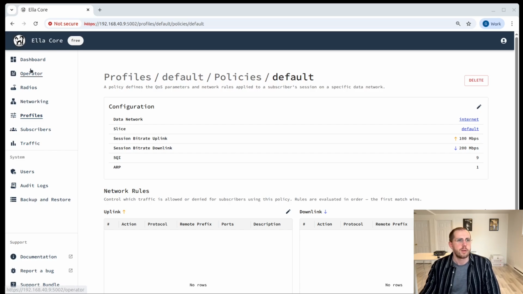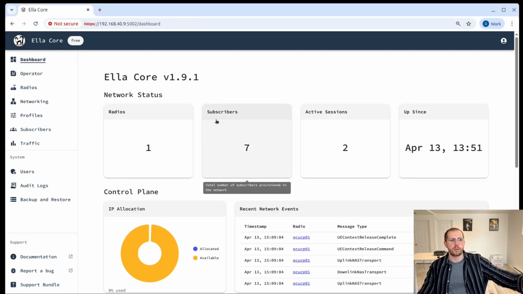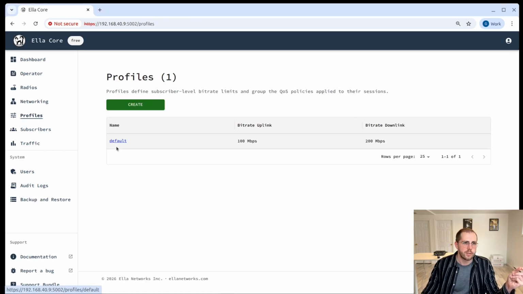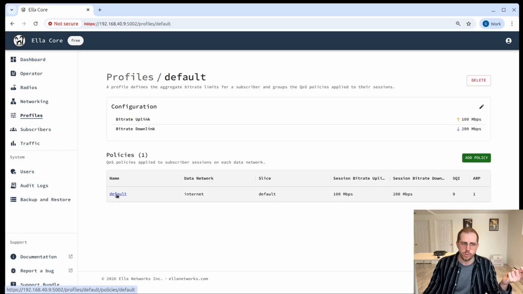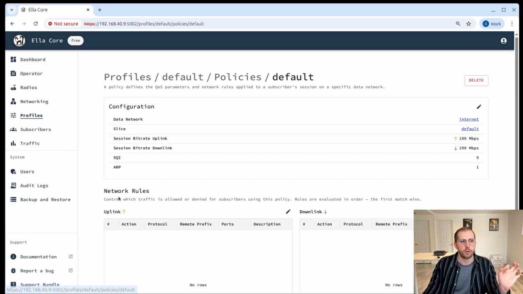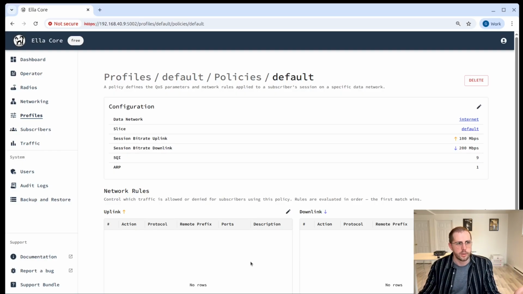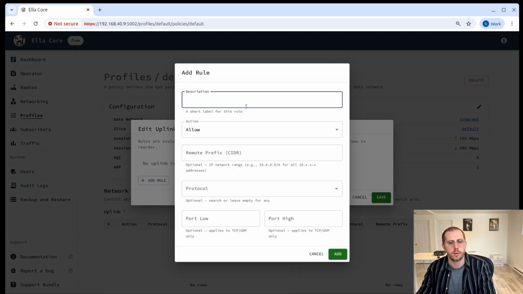All right. Now, if we start from the dashboard here, you just need to click on Profiles, then on whichever profile you have created, and on your policy. Here you can view that we have no network rules, and that's what I was showing earlier, that we can access the whole internet, right? Okay, now let's create network rules to only allow traffic to and from elanetworks.com and nothing else. So let's create our first rule.